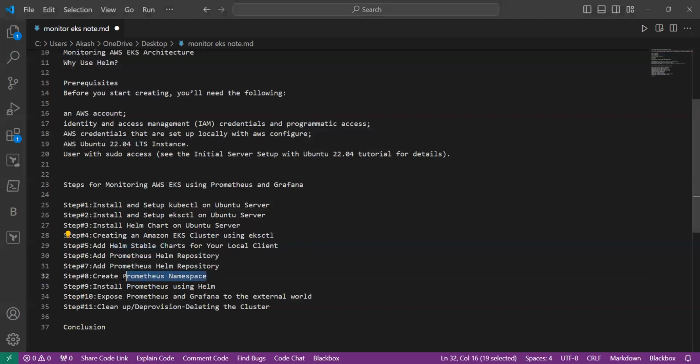Then we will create the Prometheus namespace where we are going to install Prometheus and Grafana. And then we will expose Prometheus and Grafana by using a load balancer. And in the end, we will delete the cluster by using the eksctl delete cluster command. Then we will conclude for today.